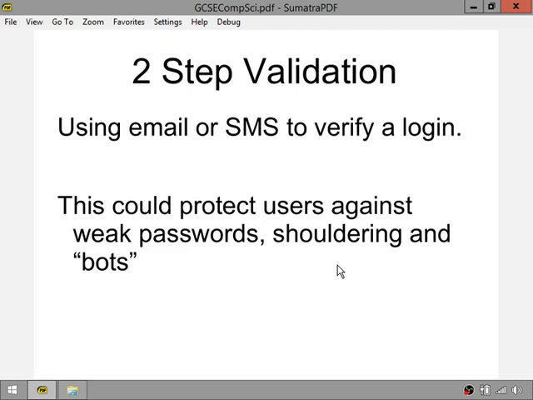And finally, we'll talk about two-step validation. Two-step validation is just when you use your email or your mobile phone to verify a login. This is good because it protects against weak passwords. Why does it protect against weak passwords? Well, if your password is rubbish, at least you've got your email or your phone to try and mitigate that. Also, shouldering, it's going to protect against that. If somebody happens to write down your password, or somebody watches you type in your password, at the very least, they might not be able to access your email address or copy any codes on your mobile phone, maybe.